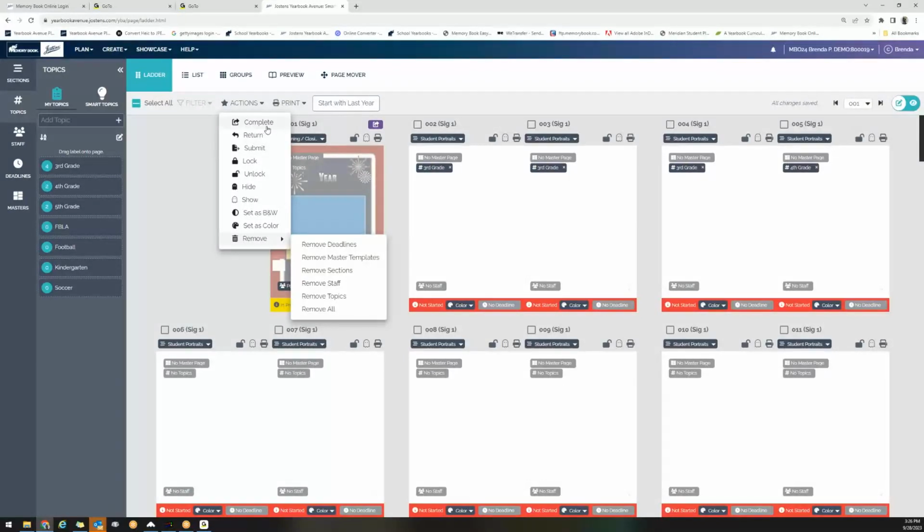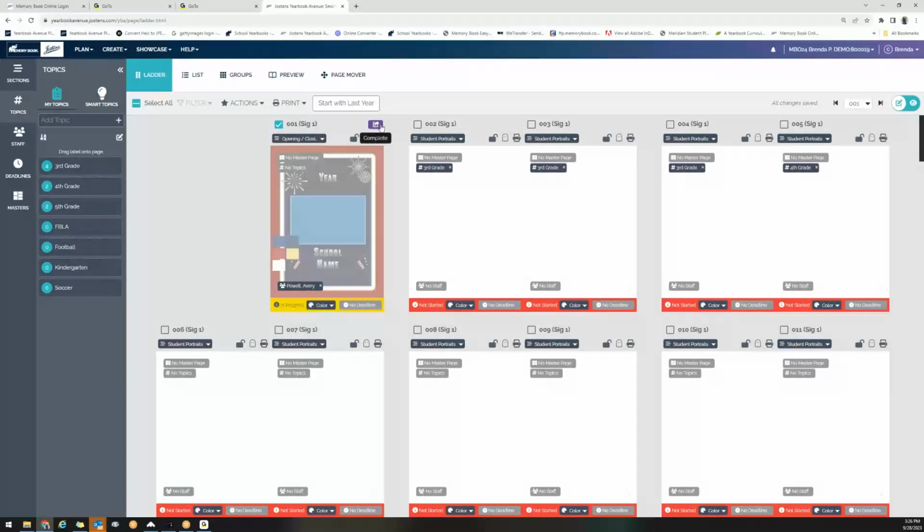First of all is complete. The complete option is when you are done with a page, and when you click it, that purple button will change colors. It will change not only there, but it will also change at the bottom of the page. From being in progress, it will change to, I want to say green, but I can't off the top of my head recall. Return is if you want to bring it back, you don't want it to be in a completed status.